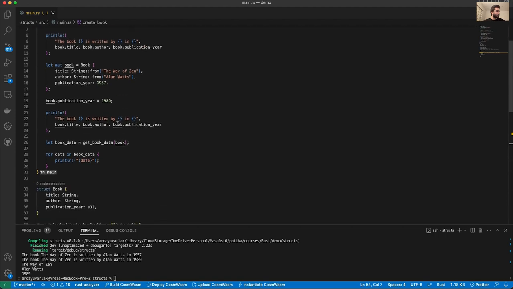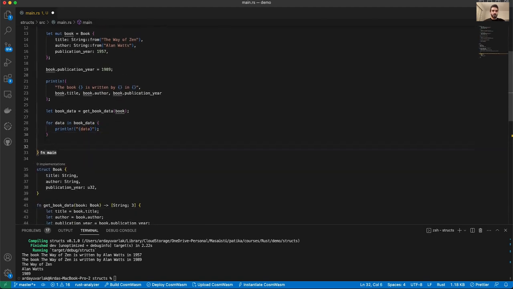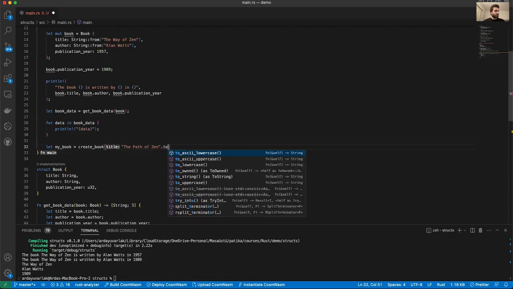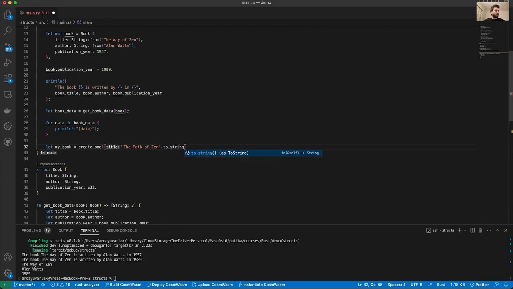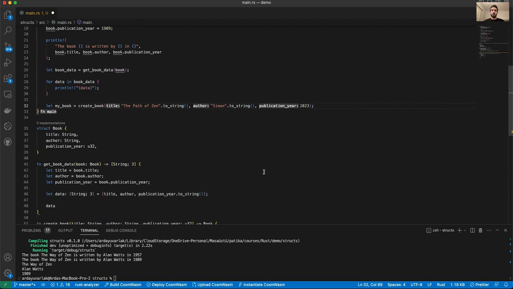Now I'm going to create my struct using the function here. I will say let my book, we will say create book, and here we will say the path of Zen instead of the way of Zen, and we will say toString, because we said we are going to provide string as a parameter, and then it will be my new full unique book, and then we will say toString, and finally 2023. So I just wrote it, it's purely new, it's nothing to do with the way of Zen.